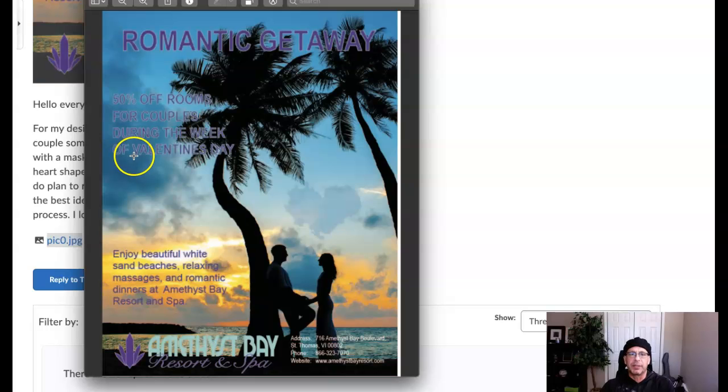I would recommend you condense that to something like 50% off during Valentine's week or something like that. So headline, romantic getaway, and then something like room discounts or special offers during Valentine's week, or something like that, but something just much shorter than that. And then you'll place that under the headline and set that in Arial bold italic.